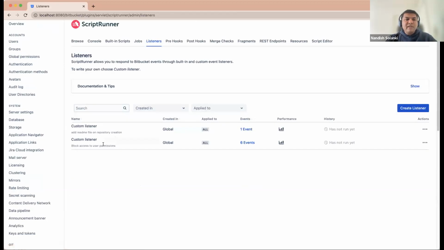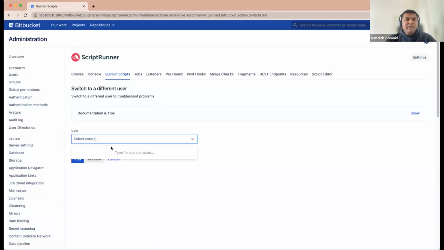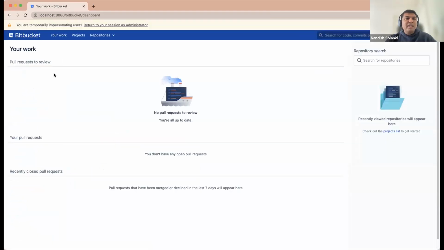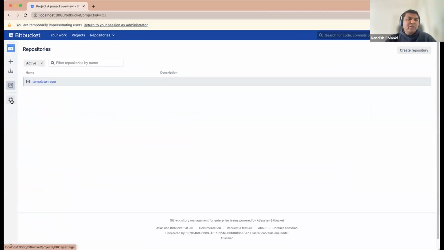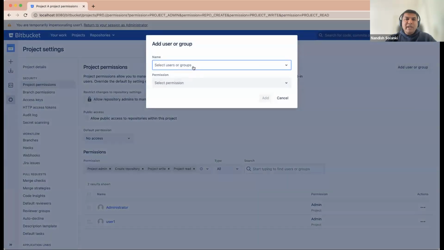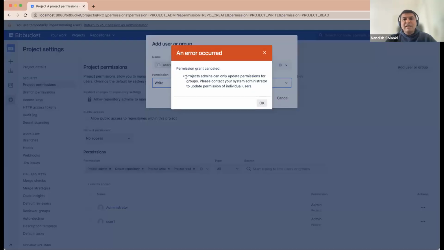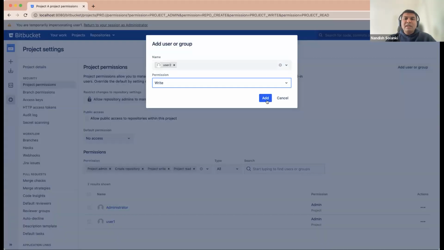So with this listener enabled, if I now go to the switch user and impersonate this project admin again, I go back to the project permissions, and I try to add a user, then I will get this message saying the permission grant was cancelled, and the message that we put in the listener will be displayed to whoever is updating or willing to update.